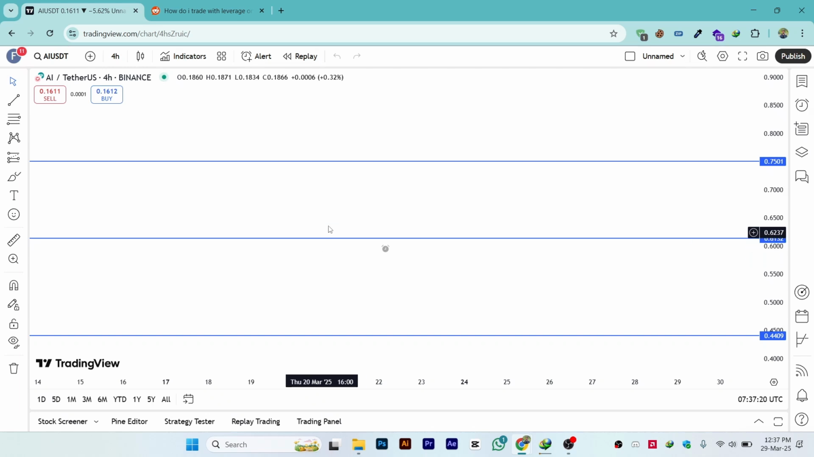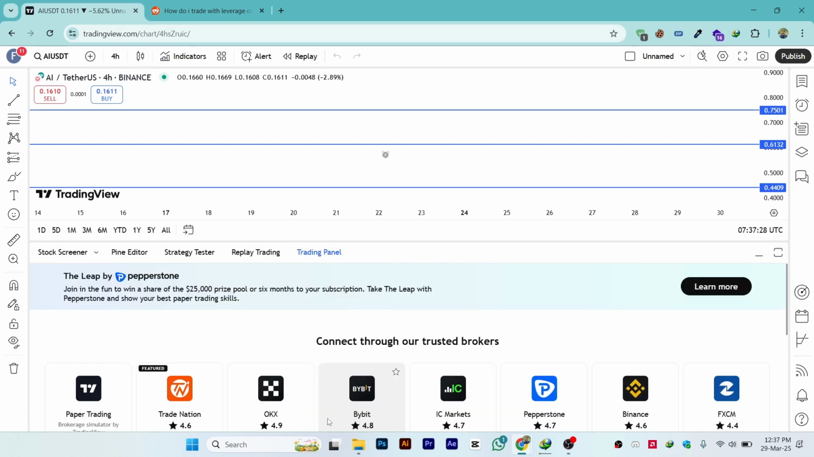Hi guys, in this video I'll show you how to trade leverage on Tradingview. As you can see, this is the official website of Tradingview, and if I just go to the trading panel, from here you can see all the broker list.